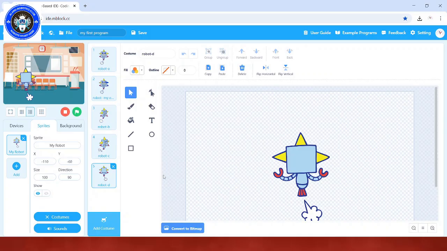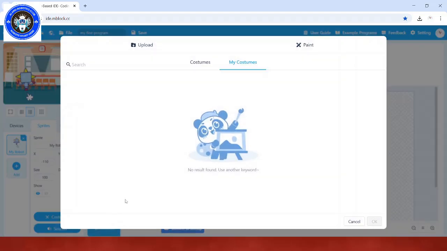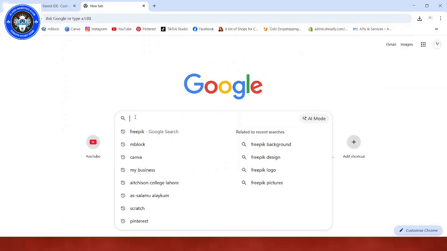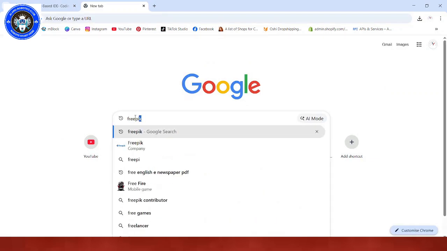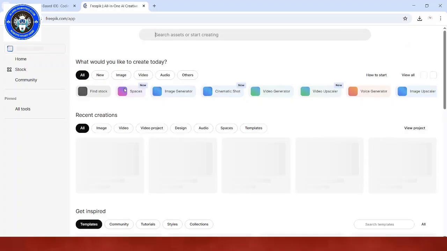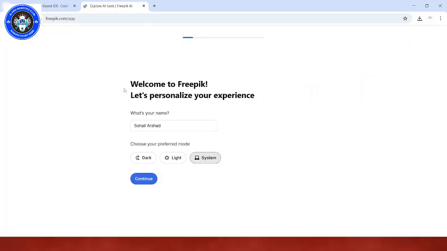So today we are going to learn how we can get an editable costume in our program. I'm going to click on add costume and from here I can upload. But first of all we need to find something that we can use here and edit it. We are going to Freepik. This is a platform where we can get free images so we can use them in our models, in our games, or in our creatives.